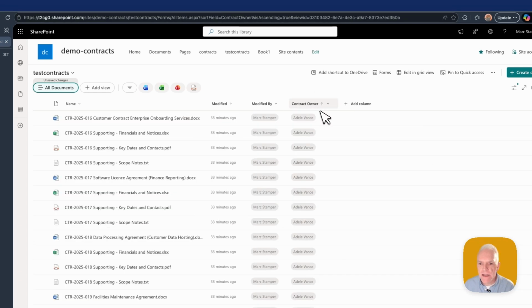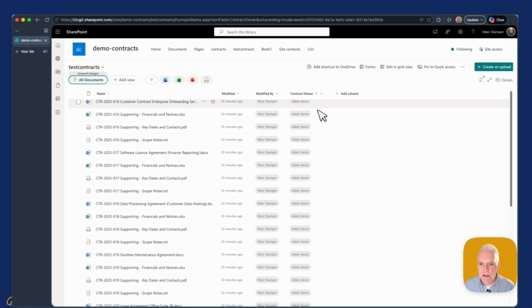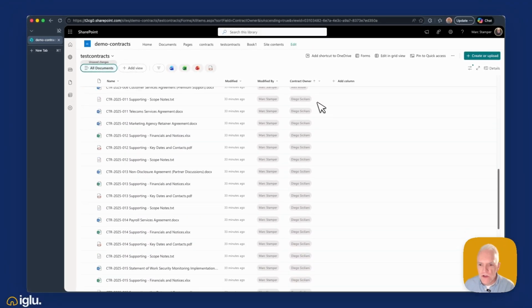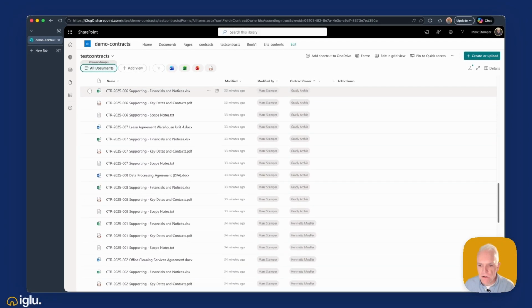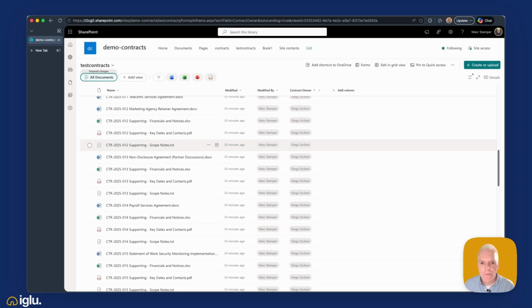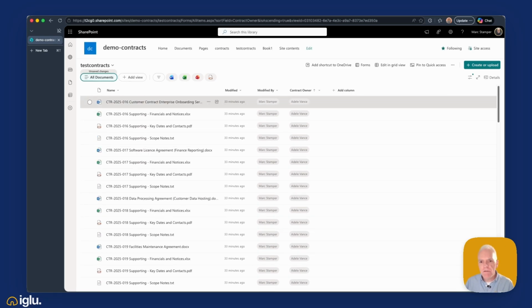So let's go A to Z. You can see we have all of Adele's documents at the top. Scrolling through, we've got Alex, Diego, Grady, Henrietta, etc. All great. So that's a really simple first level view at sorting your document library.